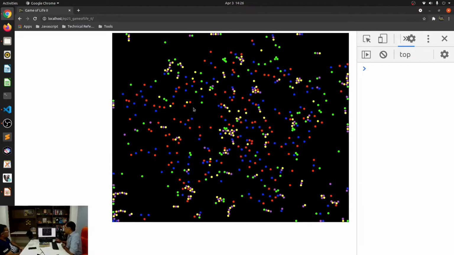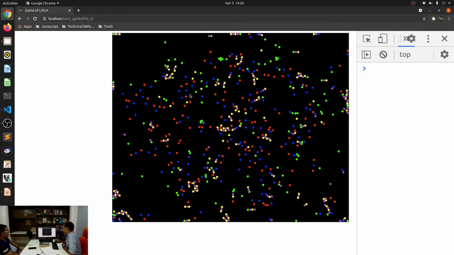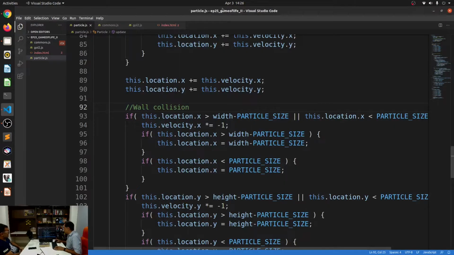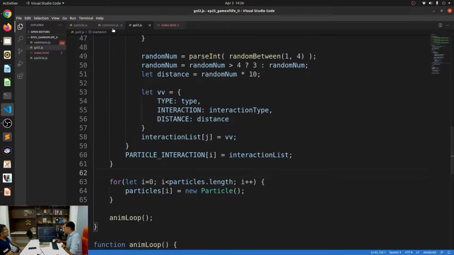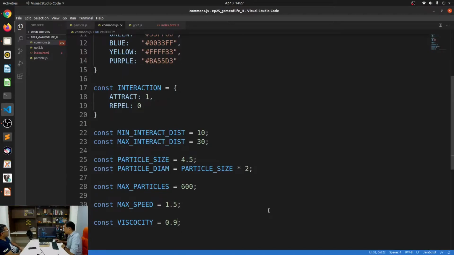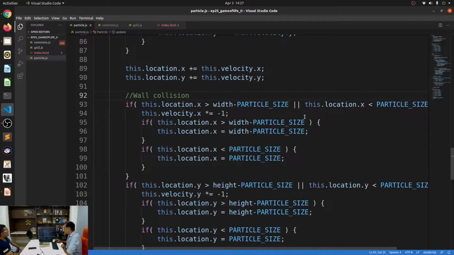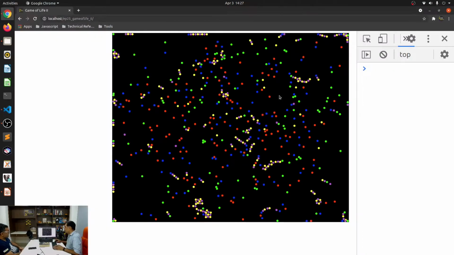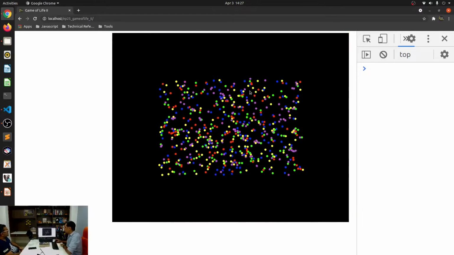Maybe we can reduce the viscosity so that they're a little bit more free flowing, and see what happens, right? That can be easily adjusted by just going to this command and saying, where have we used the 0.98 viscosity? In the particles, I'm just saying. Okay, got it. So they lose a little bit of energy each time.